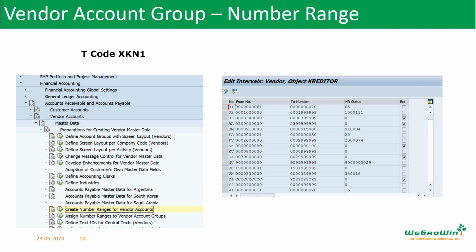Multiple number ranges can also be created for each group. Careful consideration is required when defining a number range to prevent the number ranges from overlapping. Hope you remember all these discussions from when we discussed the material master number range.